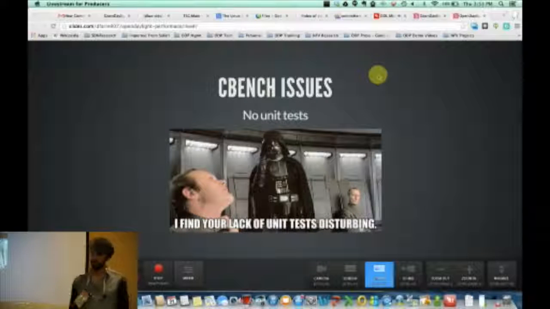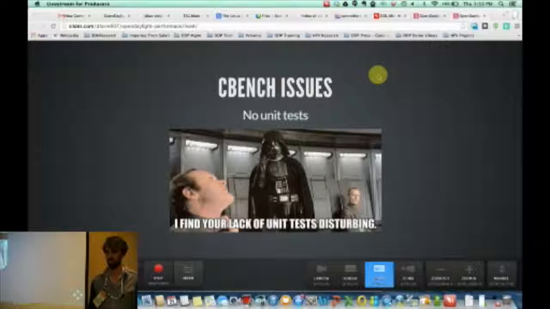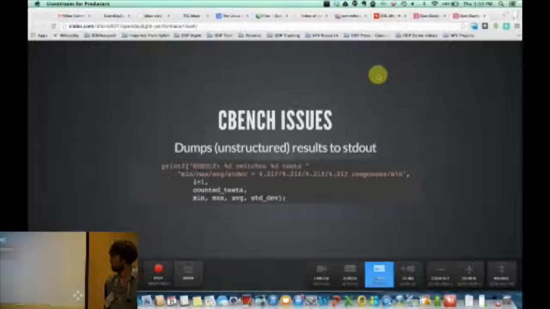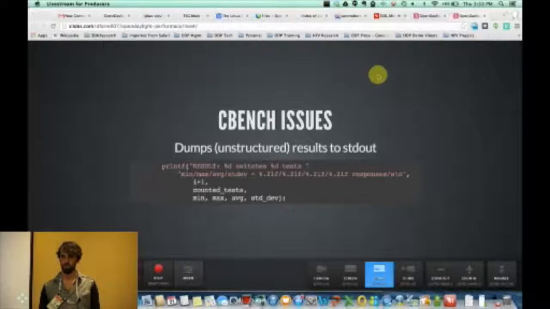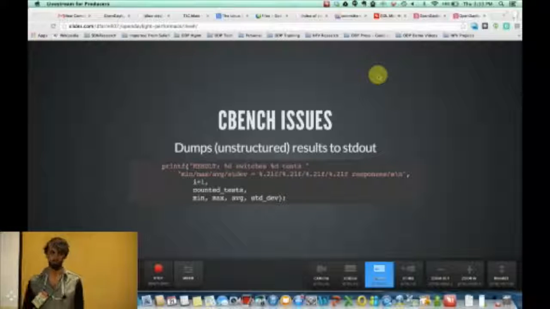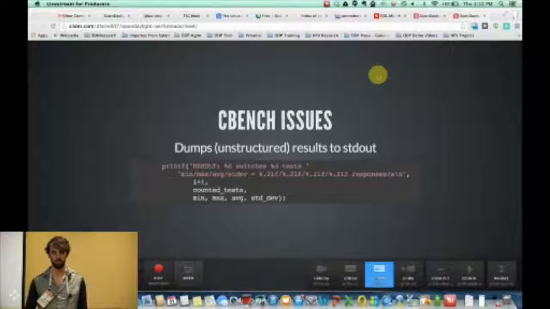There are no unit tests, so it's hard to change things and have any belief that you didn't break everything. It dumps its results in a loosely unstructured format to standard out. So that's really hard for automation and building it into Jenkins or any kind of continuous integration system, or making its results more automatable.